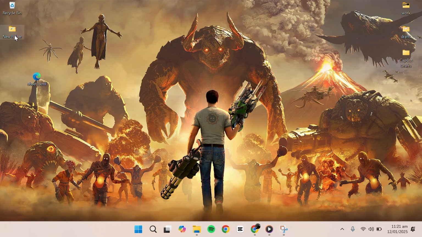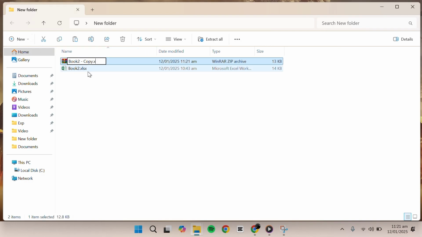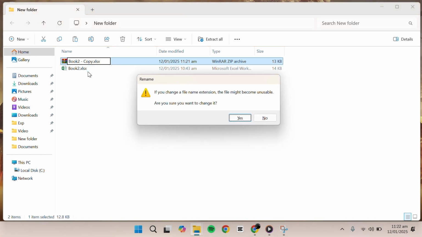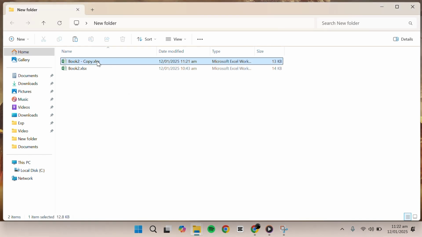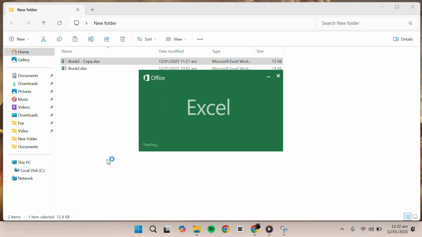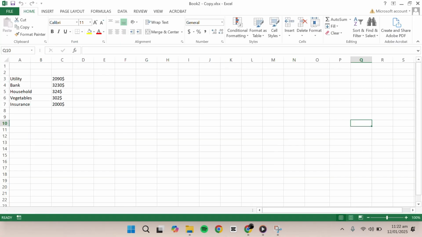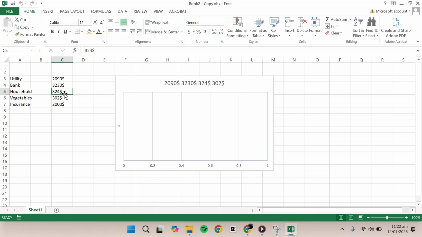Rename the file extension from zip back to XLSX and confirm the change. Open the file in Excel and test it. You should now be able to make changes to the previously protected sheet. The protection is removed and you can edit your data, charts and other elements freely.